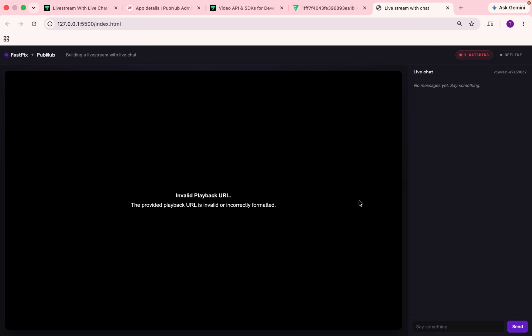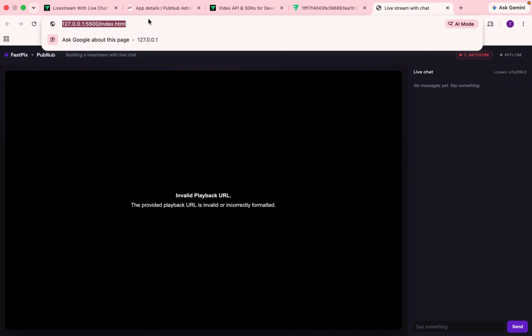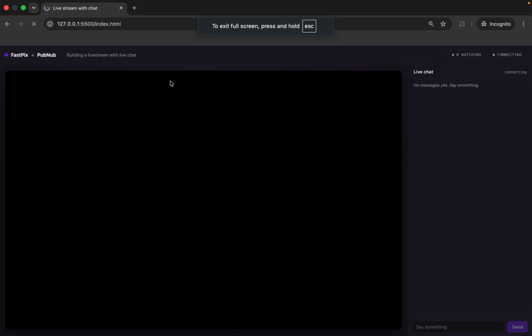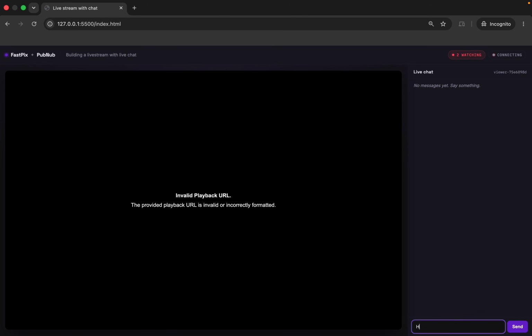And here's the page. Player on the left, live chat on the right, a presence badge counting viewers. Until the encoder connects, there's no valid stream to attach to, which is exactly what the player is telling us. That changes the second we go live.